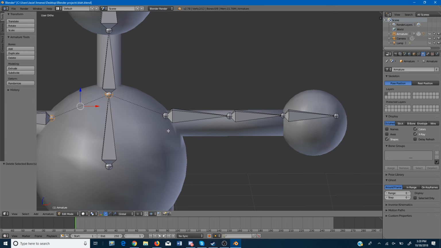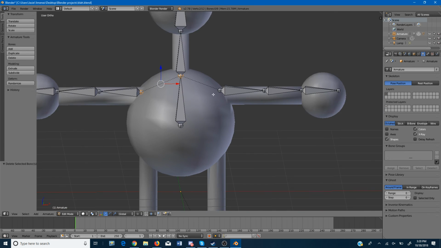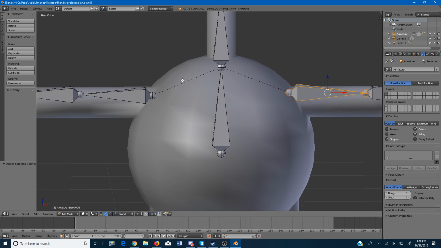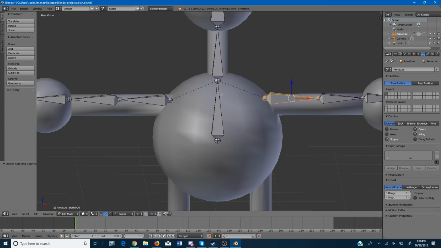Because if you parent those, see, they're still parented, so they're going to move the central one. It's just less bones. So if you just don't want to mess with this, you can just delete it. It's like, oh, I know this is never going to move, so I'll just delete it and not have to deal with it.